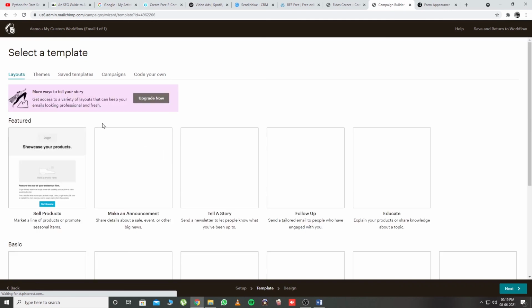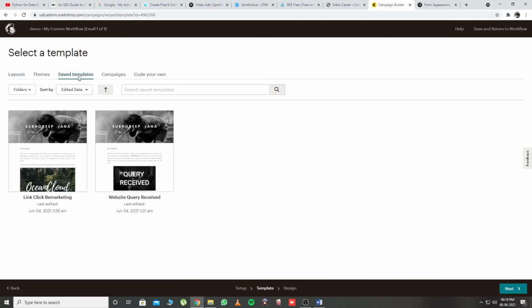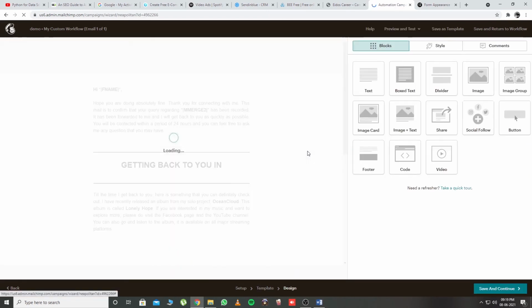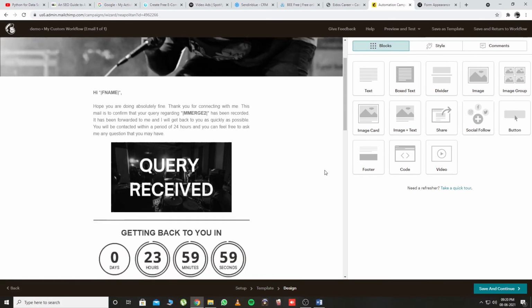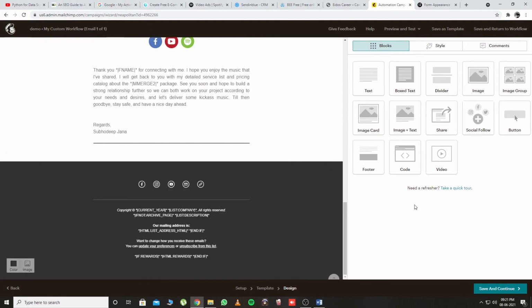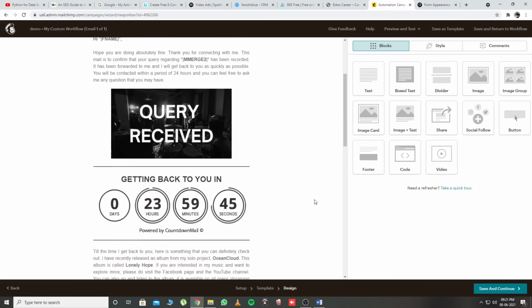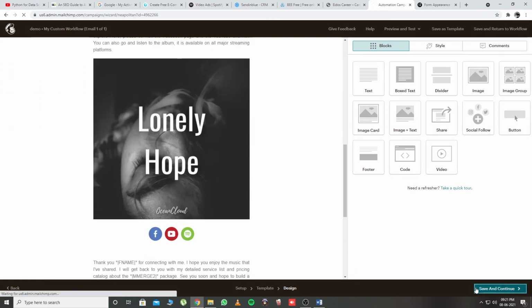So here it comes. Over here we have to go to this option called save templates. Over here we will find all the different templates that we've saved before. From here we are going to select the template that we've saved and that we want to run in this campaign. Okay, so we have selected this. If we want to make any change, we can do the necessary change from over here and it will be changed. After we've finalized the entire thing, we just have to click on save and continue.